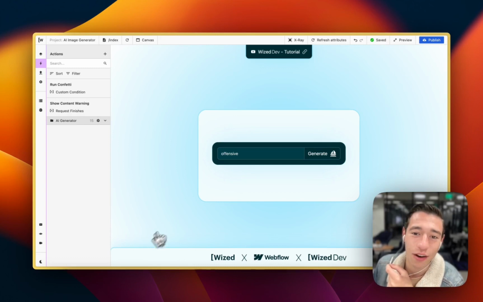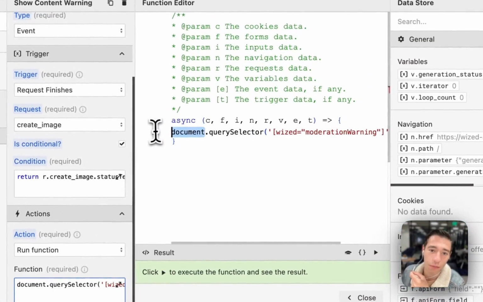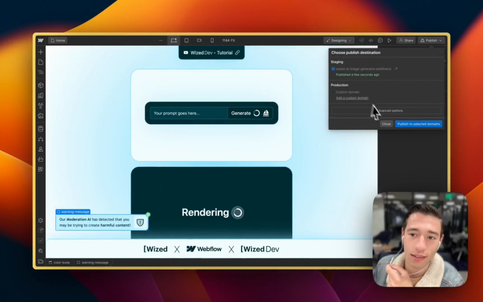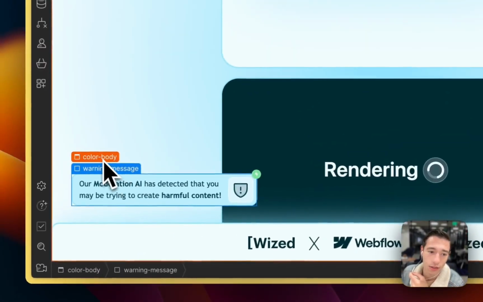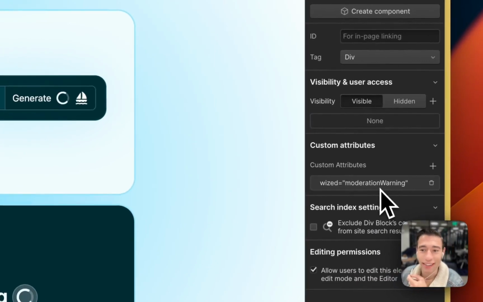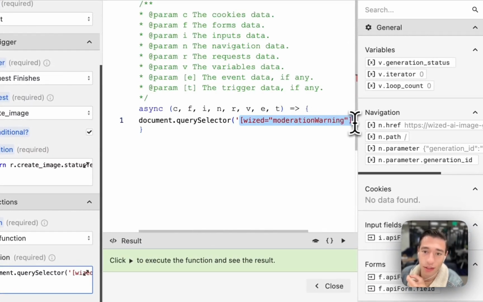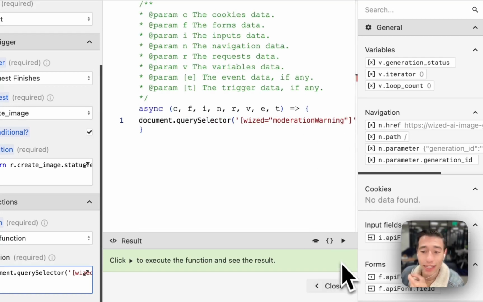So when I click this, we will see this animation in here. Perfect. This will get triggered. So the question is, how will this get triggered? We have this function, document.querySelector. We're applying this to the Wized attribute of moderation warning, which was set on this element in the settings right in here. So on this whole element, the element that will move in, we will apply the Wized attribute of moderation warning. And then we will be able to target this element in Wized using some custom code. And then we just do .click as a function. So we're clicking this element.